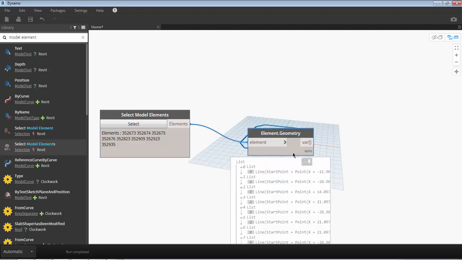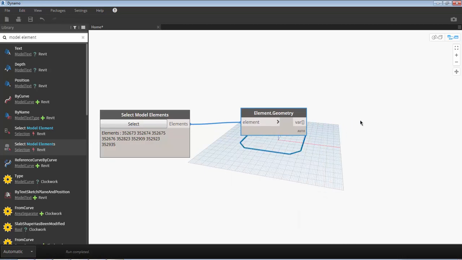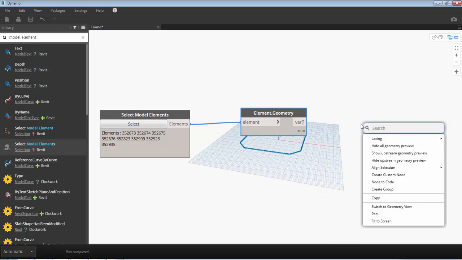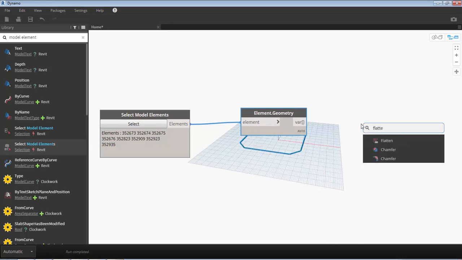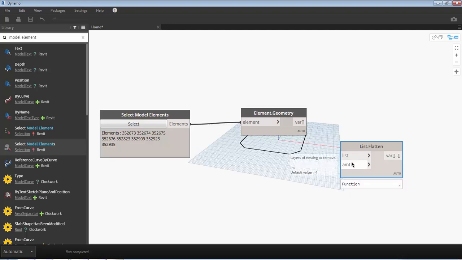I can check the list. It contains a list inside the other list. We have to flatten it out. I need a node called flatten. It requires a number of values. By default its value is -1. It's enough to have.